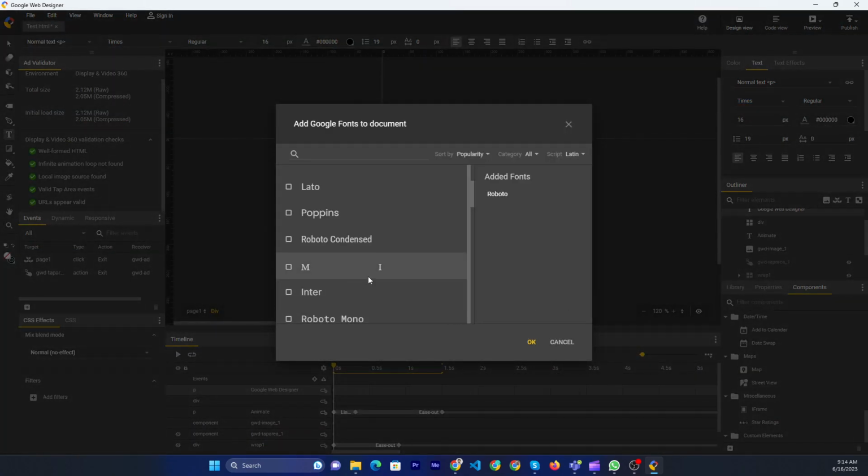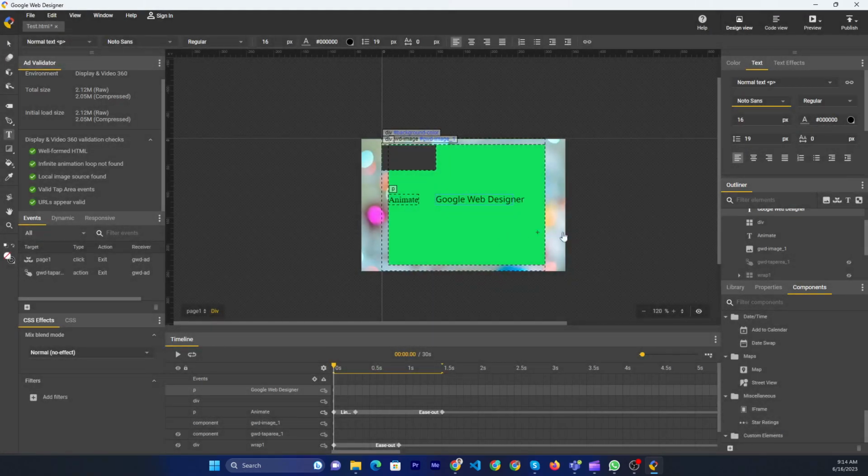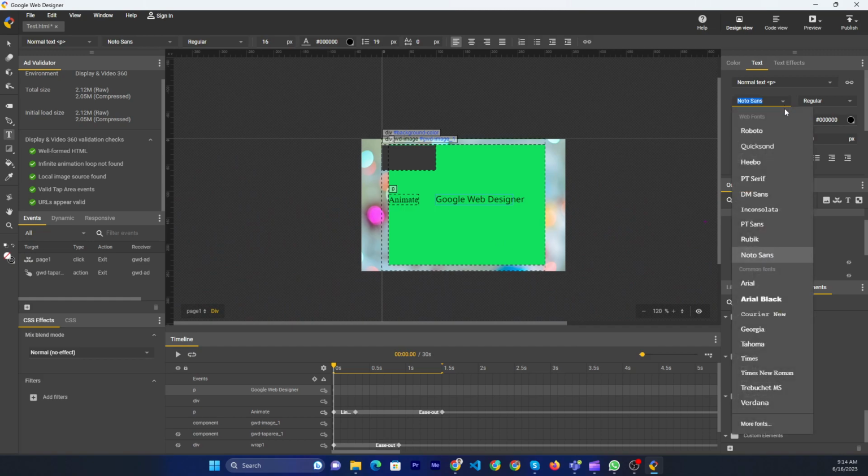So if you need more font, then you can click right and add some here. And you can apply.